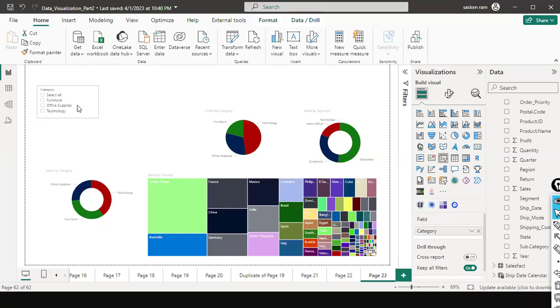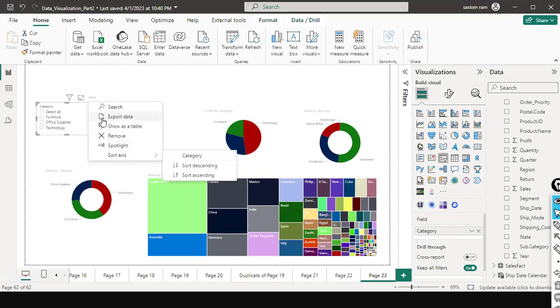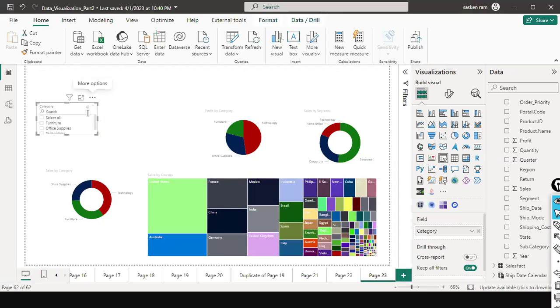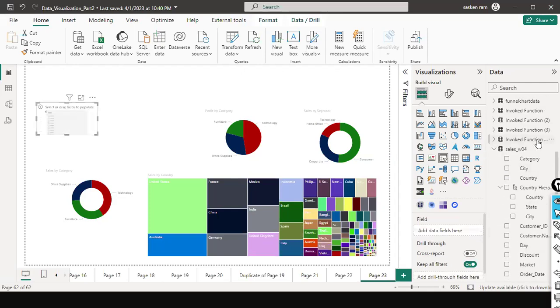And just above this visual, right, you can see the more options. If you click on it, you can see search, export, remove. See, let's say instead of category, you have the country value here, right? Many countries are there. You find it difficult, right? So to find where United States is, you need to scroll down. Simply type United States, you can find it here. Okay, what I will do is I'll just remove the category here. I'll just select the country here.